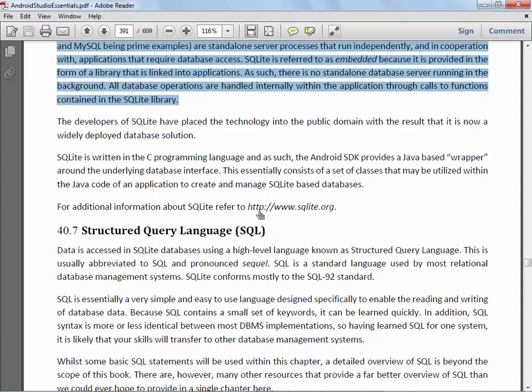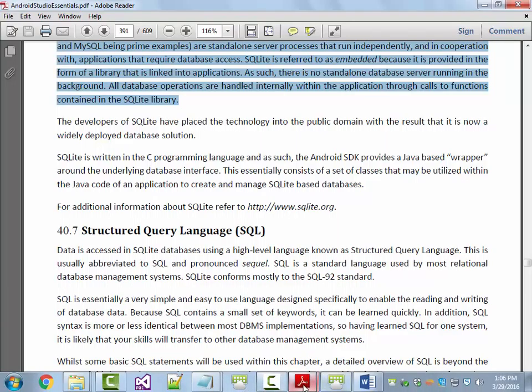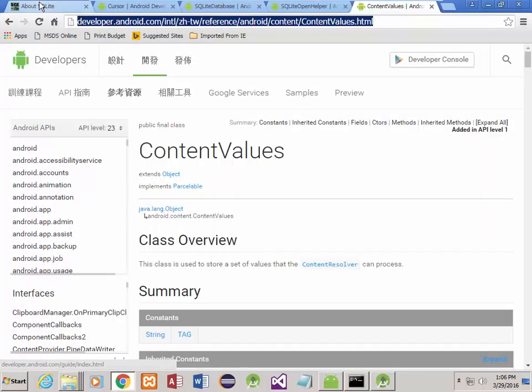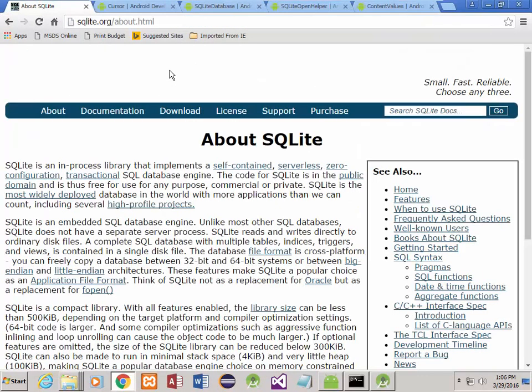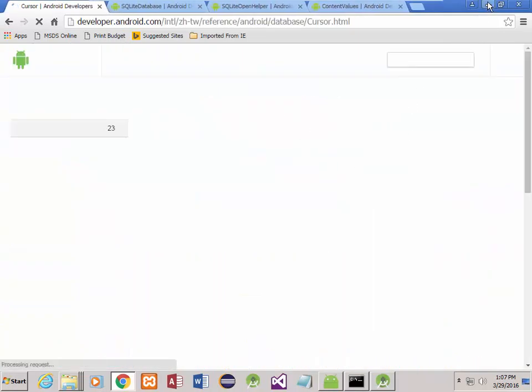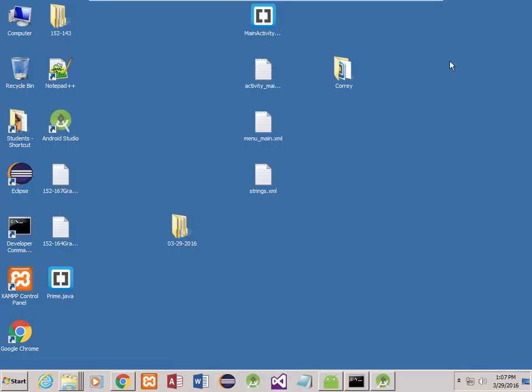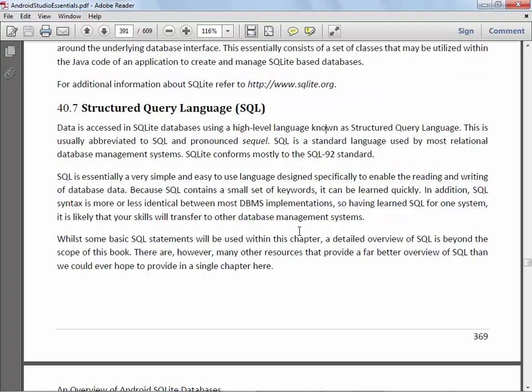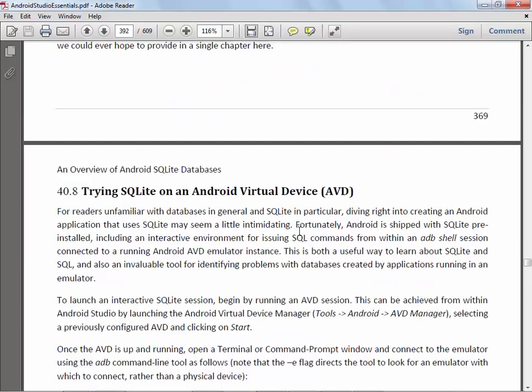Okay? Now, again, if you want more, as I mentioned to you, one of the things that I put out there is the home page for SQLite, the about part of the home page. So it's right there. I'm not going to read a bit of it to you, but if you want to know more about it, you can take a look at that. They talk a little bit about SQL, or structured query language, whatever you want to call it.